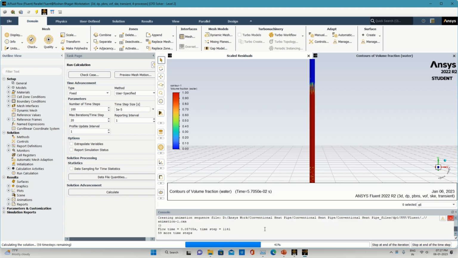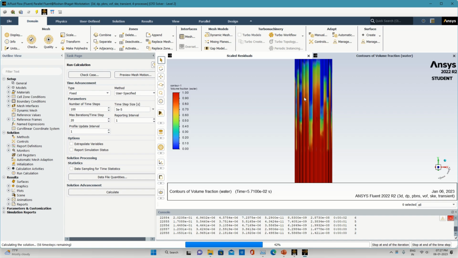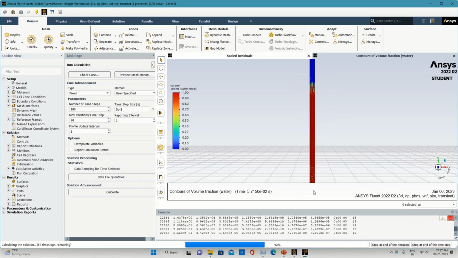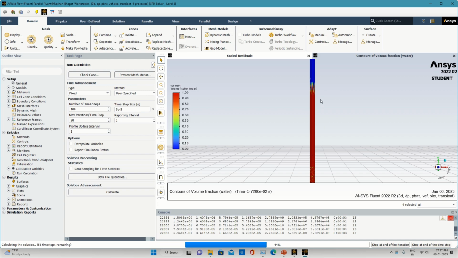So you can see here the process which shows the formation, as well as the vapors being formed. They are trying to move towards the condenser section, towards the top.